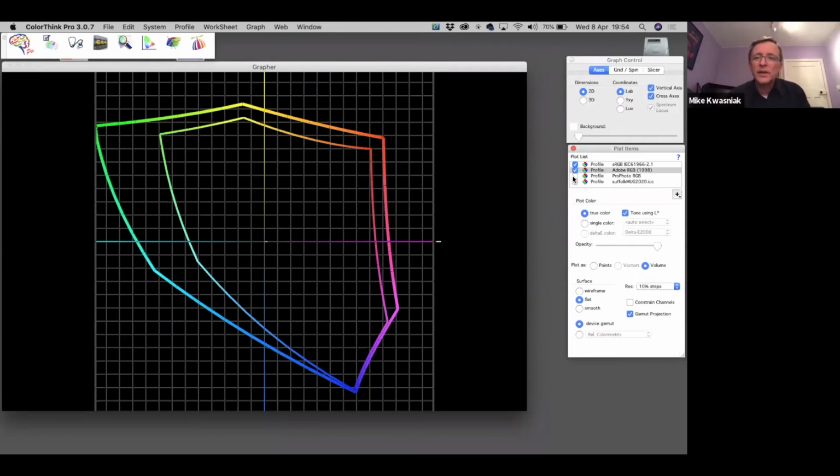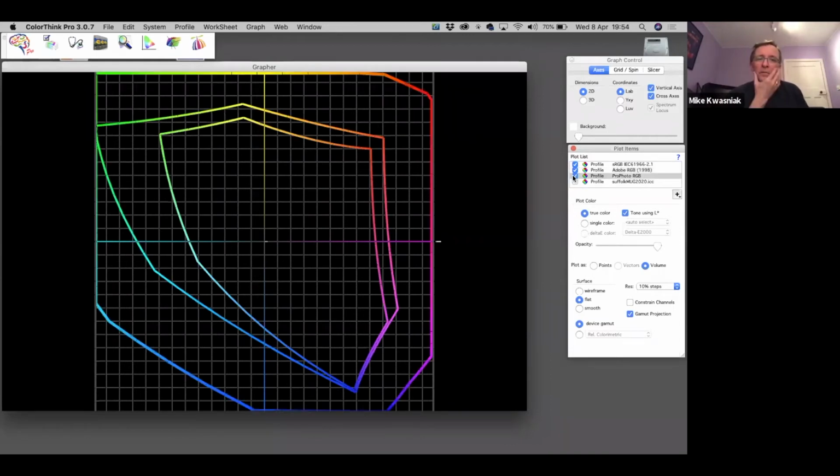Just so you have an idea, this is what ProPhoto looks like. ProPhoto is absolutely unprintable because, as I said, it's basically more or less human eyesight. And much of it lies way outside the capabilities of any printer today.